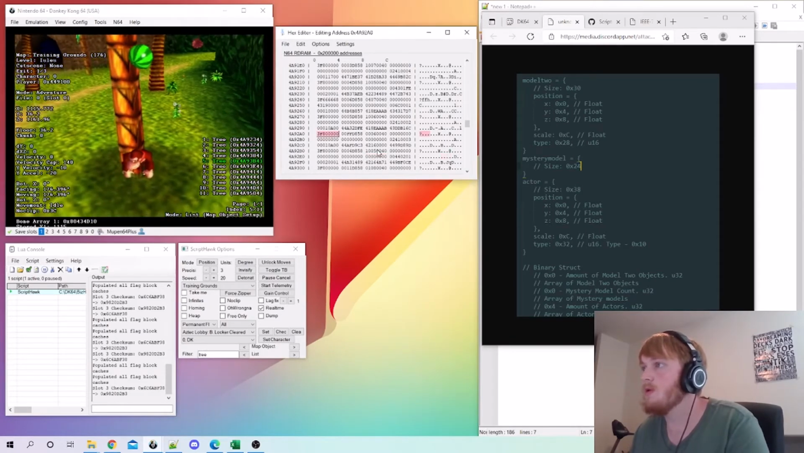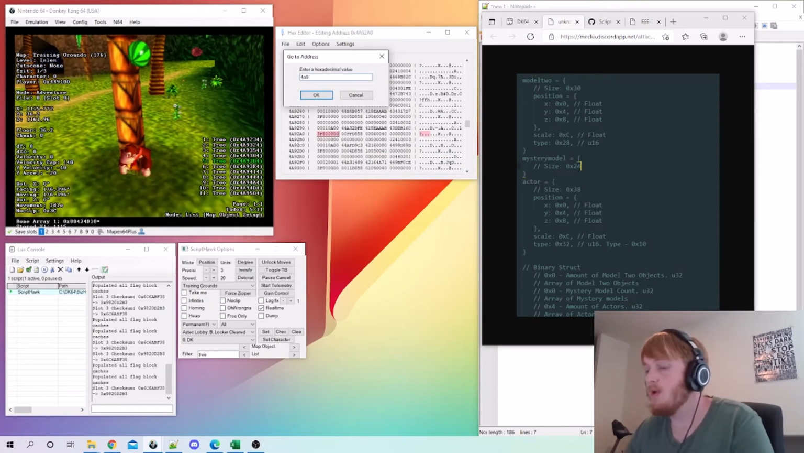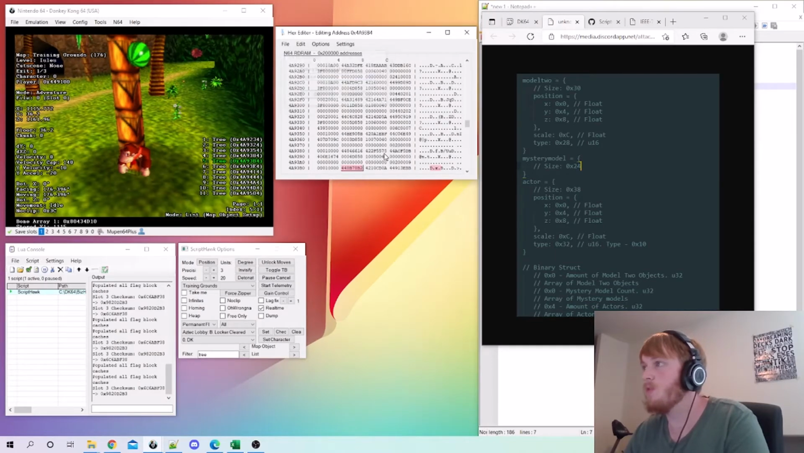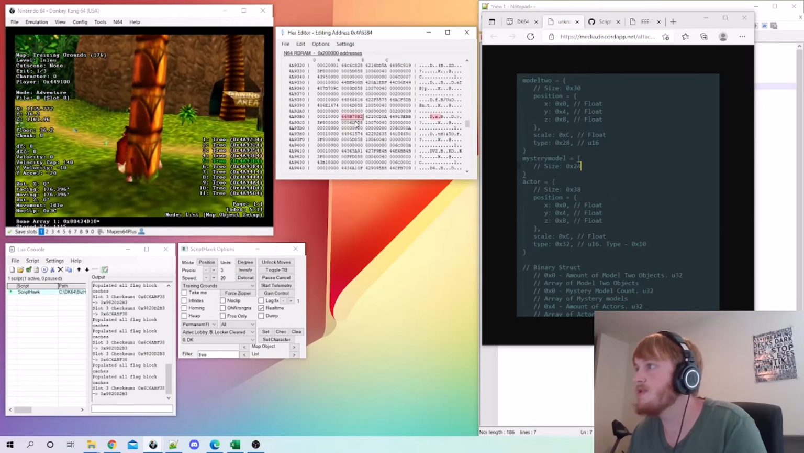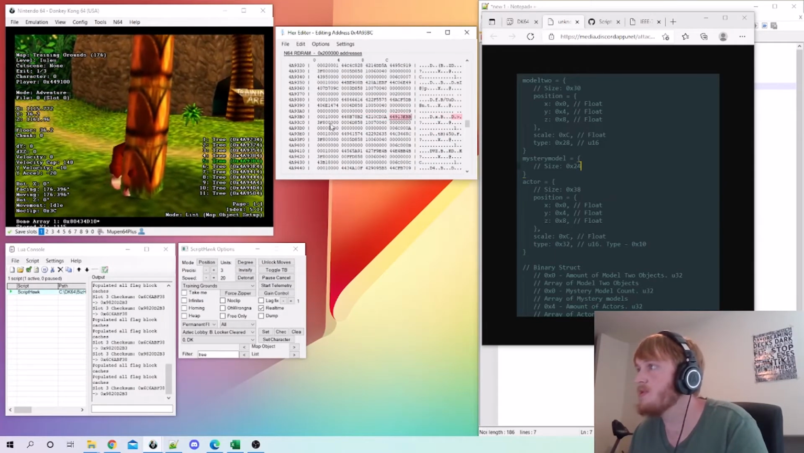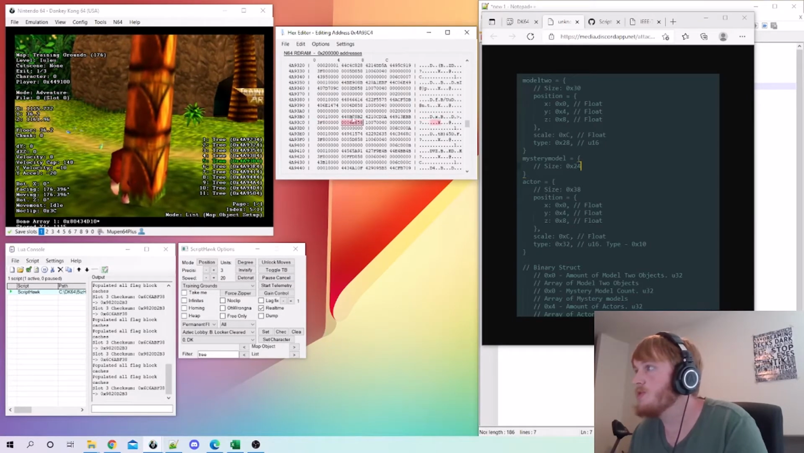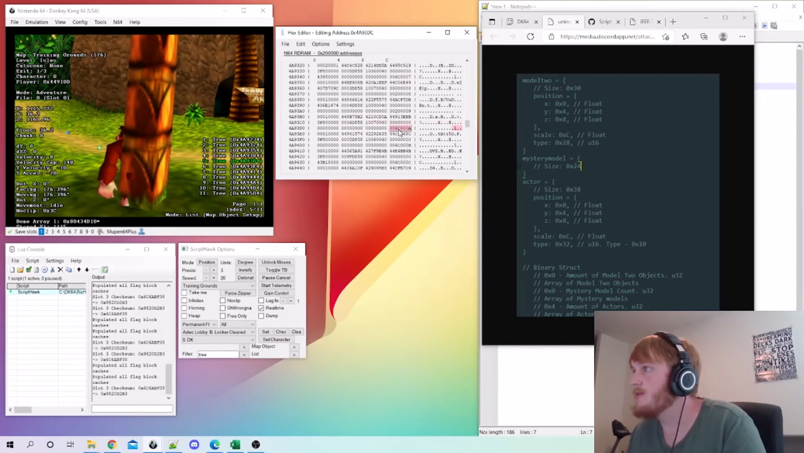Okay, so this is the tree, and it's at 4A93B4. Okay, so this is its X position, Y position, Z position, scale, a bunch of stuff, not exactly sure what this signifies here. And then you get to this one where it is the type. And this type actually only takes up 2 bytes, not the whole 4 right here. But we can go in and we can modify it.